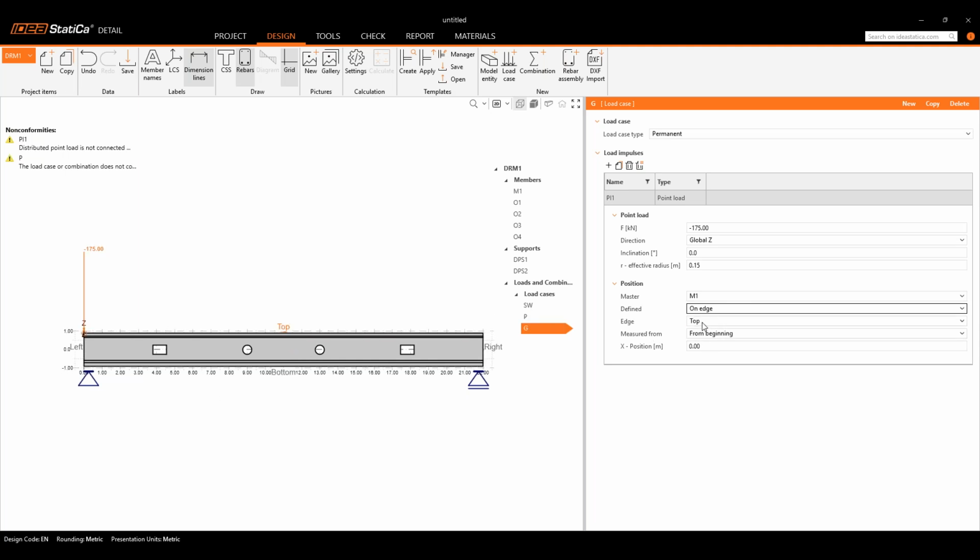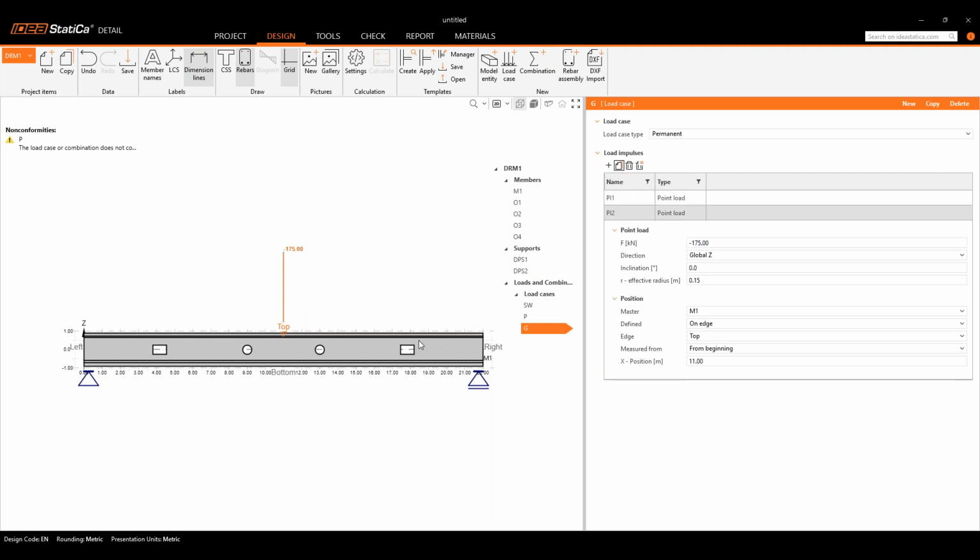And this is at the edge of the top. And I will specify it measured from the beginning. Of course, I will put it at the center. We have a 22-meter beam. I'll put 11 over there. And we have another load. All I have to do is copy and change the X position to 5.5. And I will change the load to minus 150.